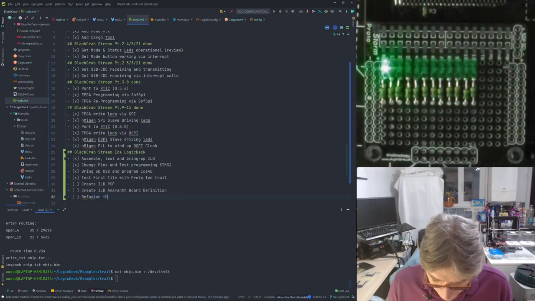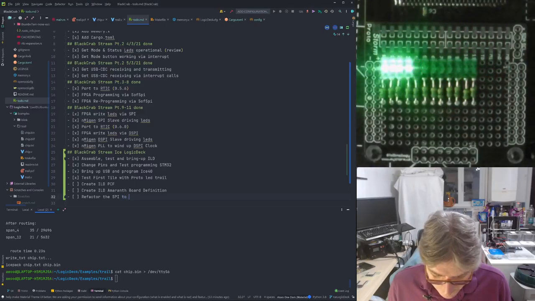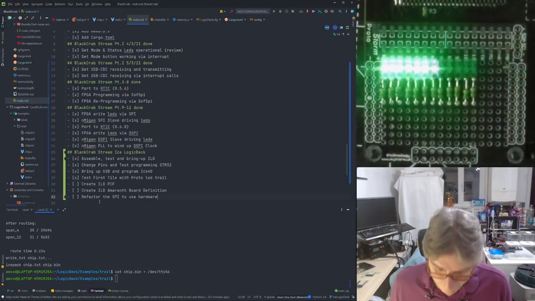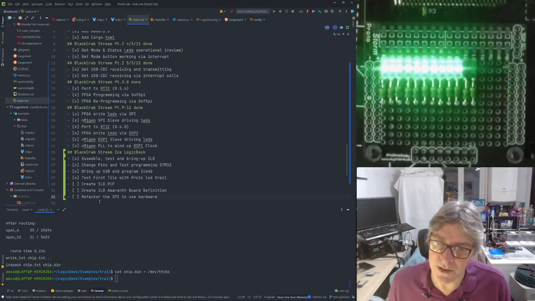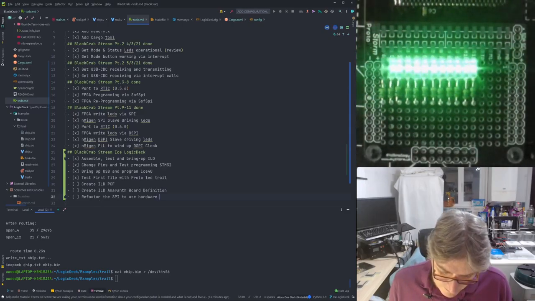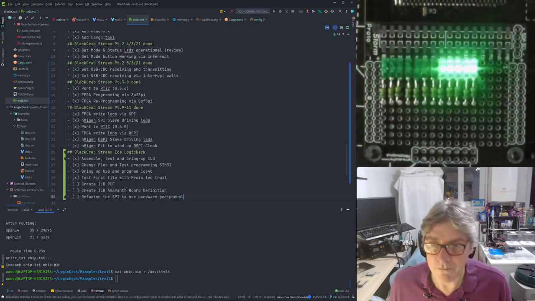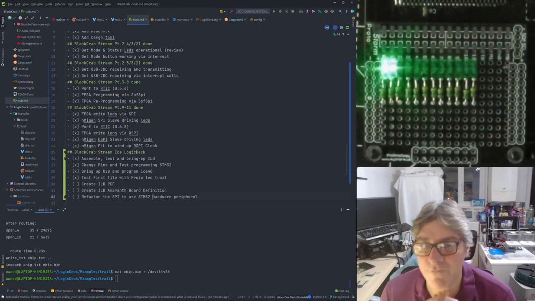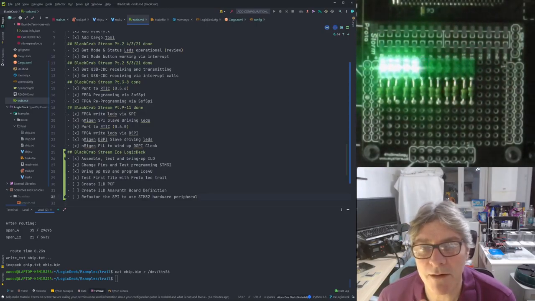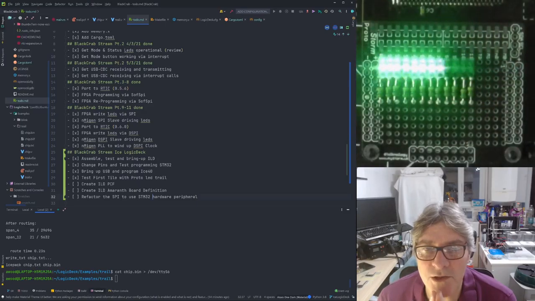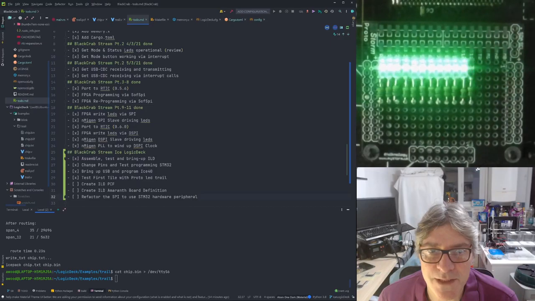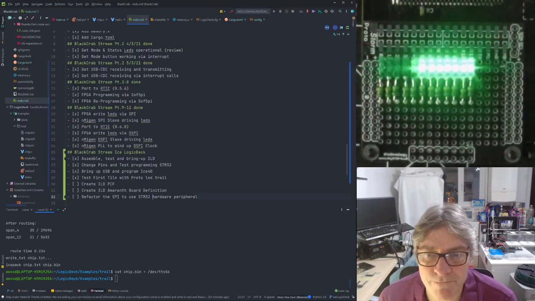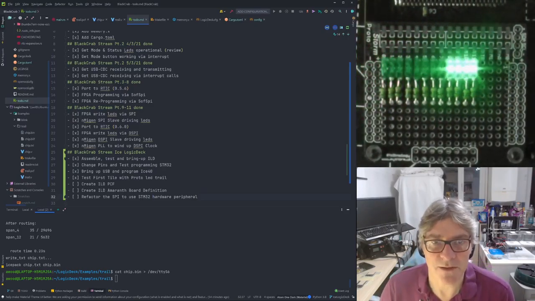Refactor the SPI to use hardware. I think I might have found a way to use the hardware rather than bit banging. Currently we're bit banging the programming because of the way that we're sharing the flash and SPI slave master modes between the STM32 and the ICE40. Because it's run the wrong way from the STM32 point of view.